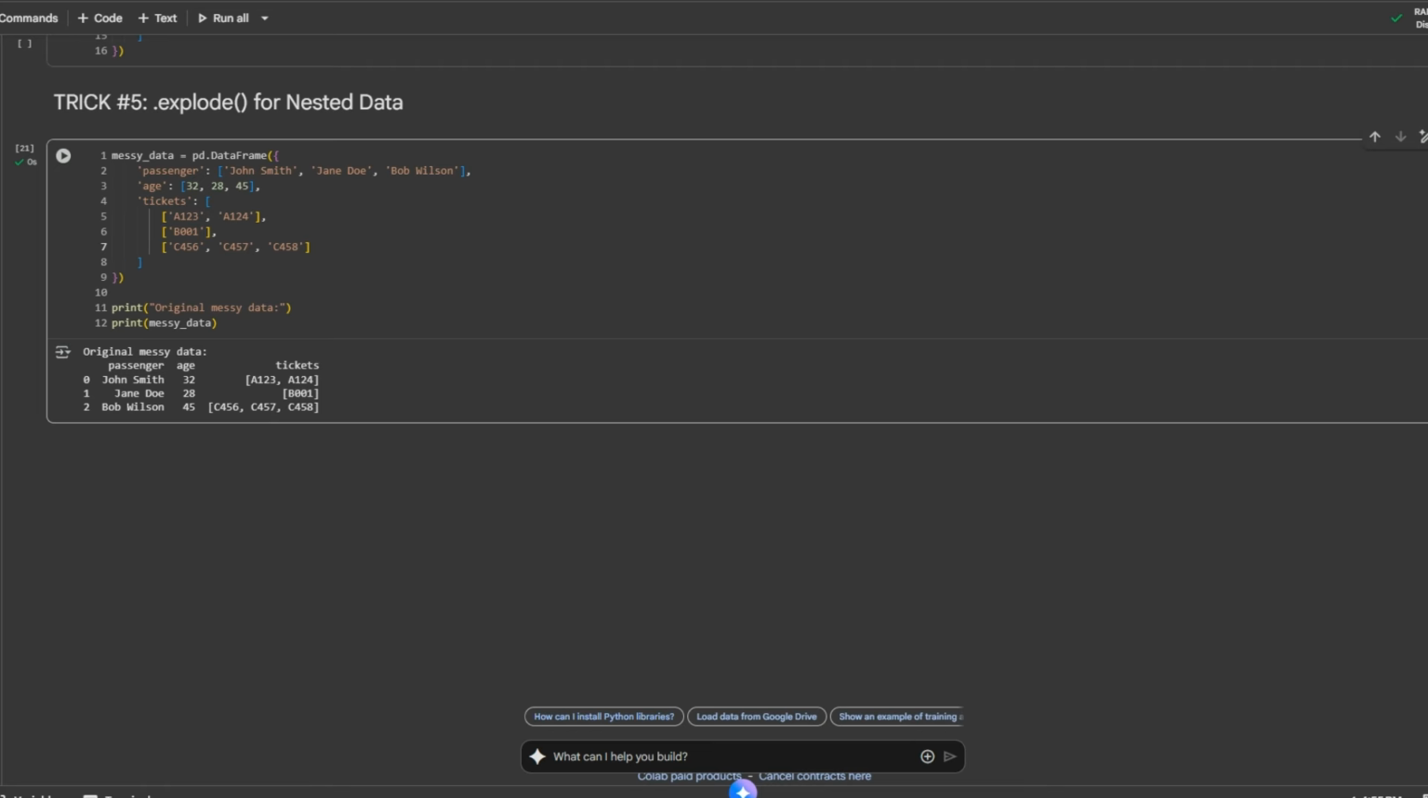Okay, so this last one is a lifesaver when dealing with real world messy data. Let me paint you a picture. You are given a data set where each passenger could have multiple ticket numbers. Maybe they bought ticket numbers for their family members. Your data looks something like this, with tickets in the tickets column. You can see John has two tickets, Jane has one ticket, Bob has three tickets.